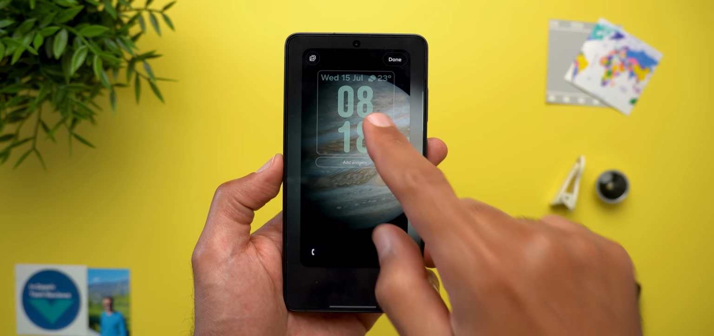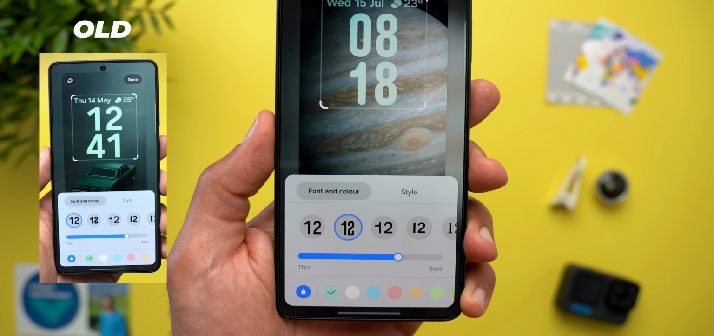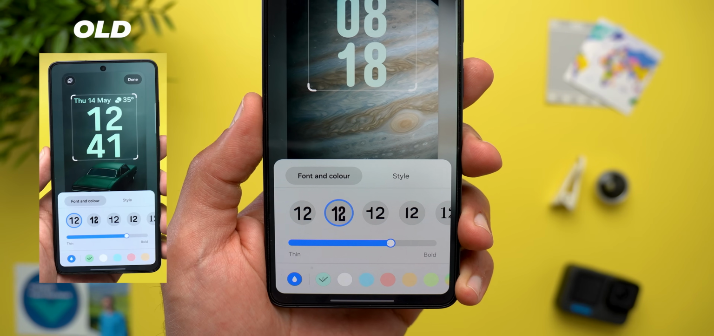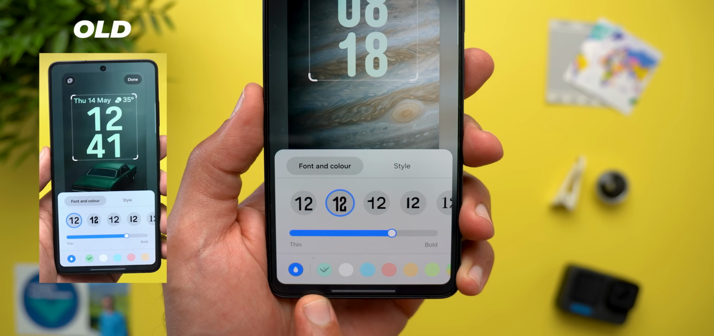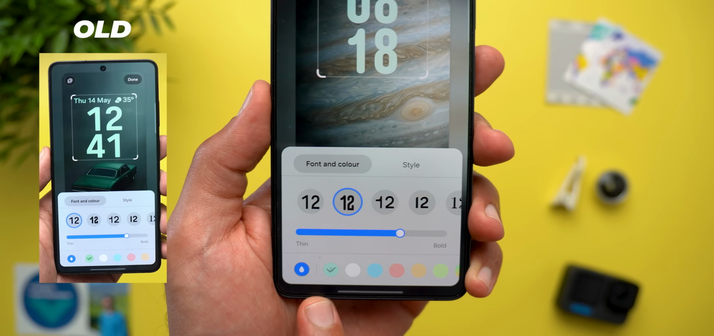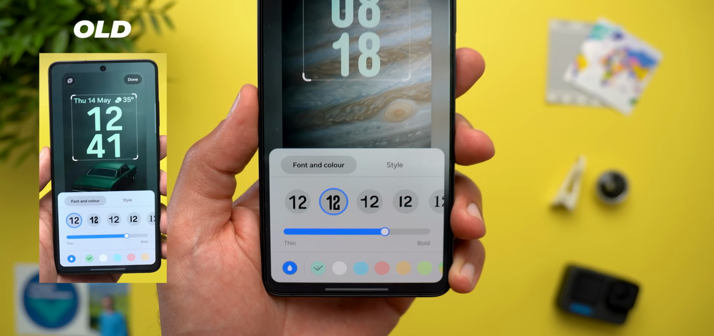And when you try to edit the clock, the first two fonts automatically animate in idle state, as shown now on the screen, which didn't exist before. Plus now you can see 6 colors before scrolling instead of 5, which means that these circles are now smaller.